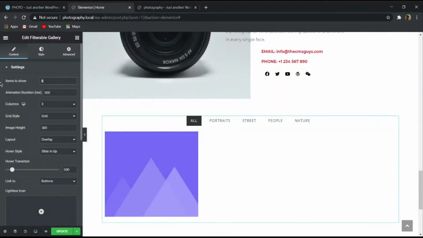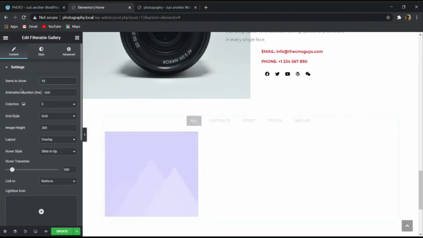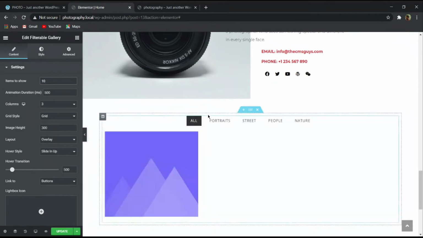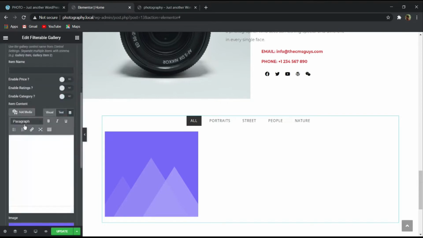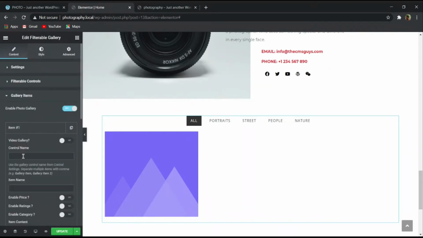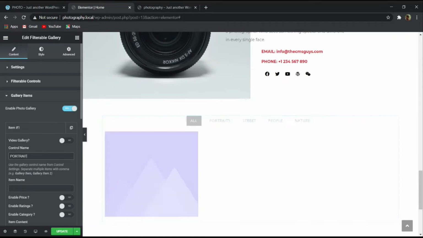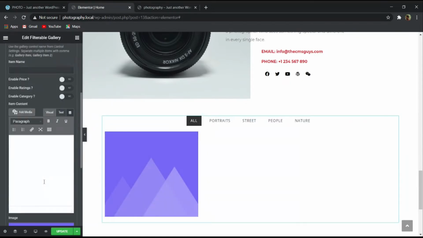Now here you can select how many items you want to show. Suppose if you make it 10, then in this all section only 10 images will be visible, and you cannot see more than 10 images. So according to your number of images you can select the items to show here. Now let's go to this gallery item. Here in this gallery item you can see the control name. Suppose this item I am going to add is portraits. So on this control name I have to give portraits.